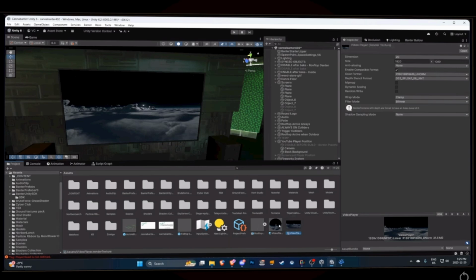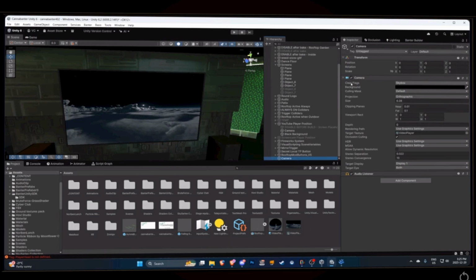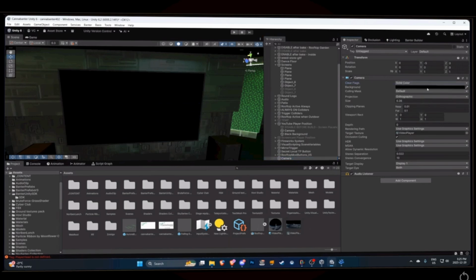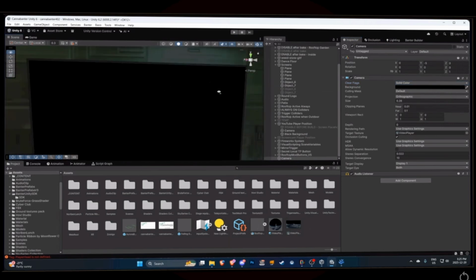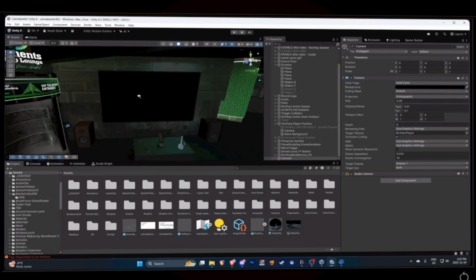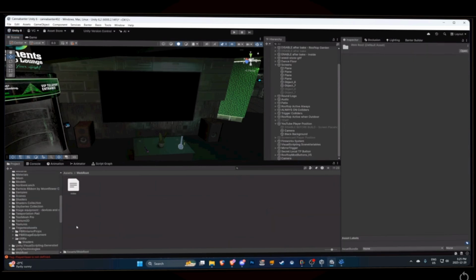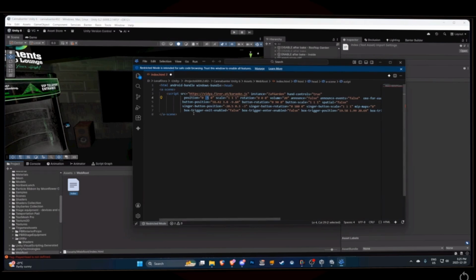But with that camera, we could, yeah, here, clear flags. We could also set it to solid color. Yeah, there we go. So now it's only showing the black. But in order to see if our YouTube player would actually show up properly, let's look at our index. So right now we're positioning the karaoke player at -5, 0, -5, which is exactly where my camera is.